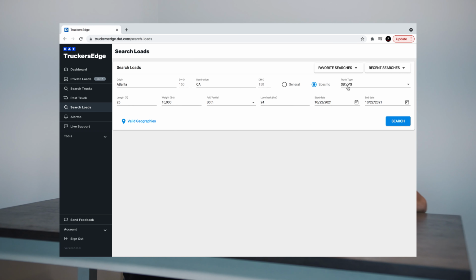So we usually go strictly off these three right here, and then you put the length of your box truck. 26-foot box truck, of course. It'll pull up 26 and anything below that, and then of course the weight we're gonna put 10,000. And then full or partial. Of course, you get more money with the full loads. But we just put both. Look back time, 24 hours, that's just standard. And then you have your pickup date. So, of course, you want to look for today, and then you can look for tomorrow and everything like that. Today being Friday, we might not see much, but then you hit search.